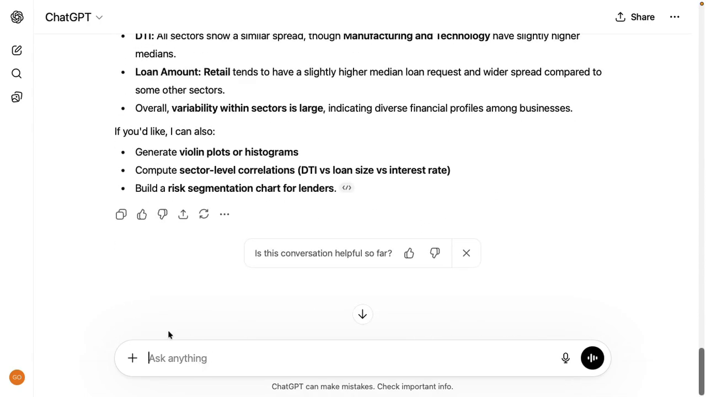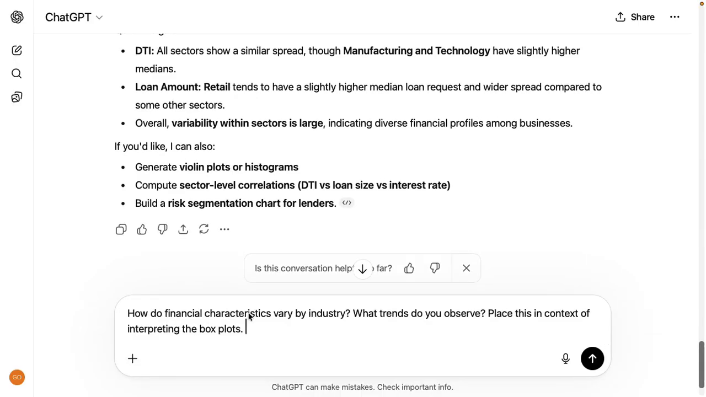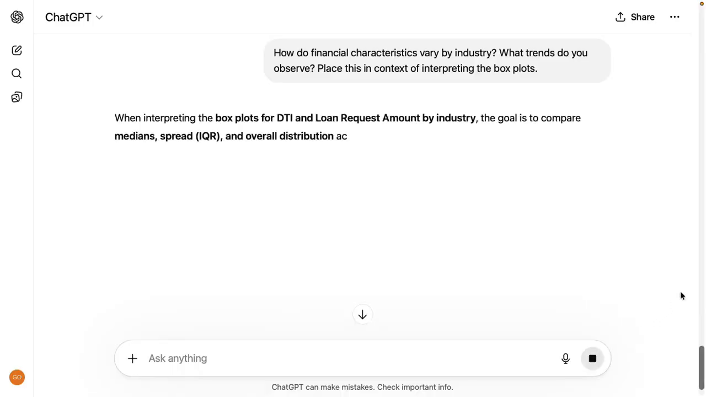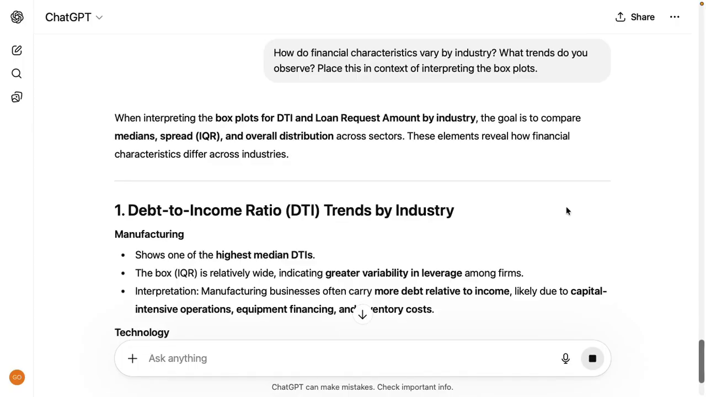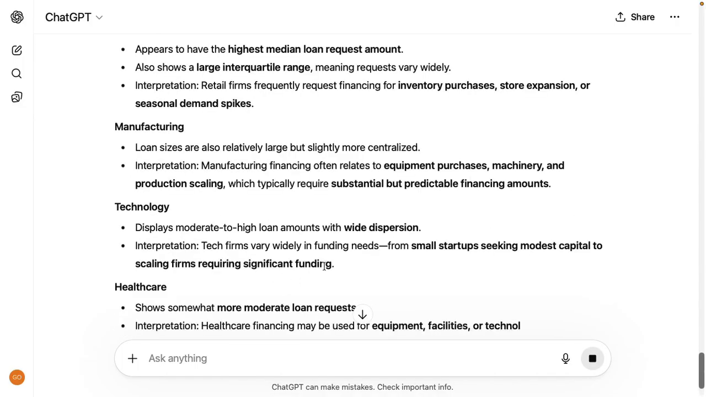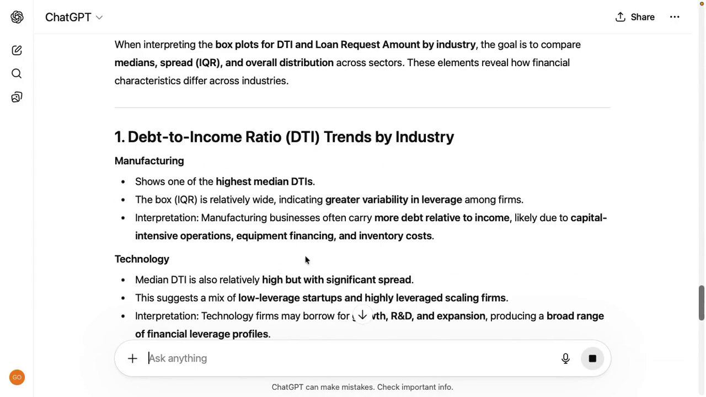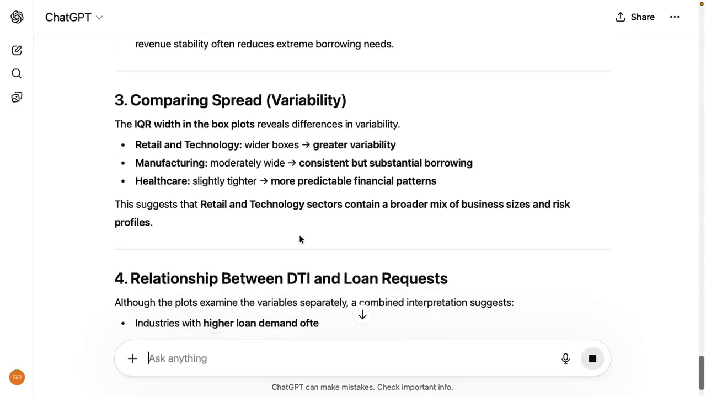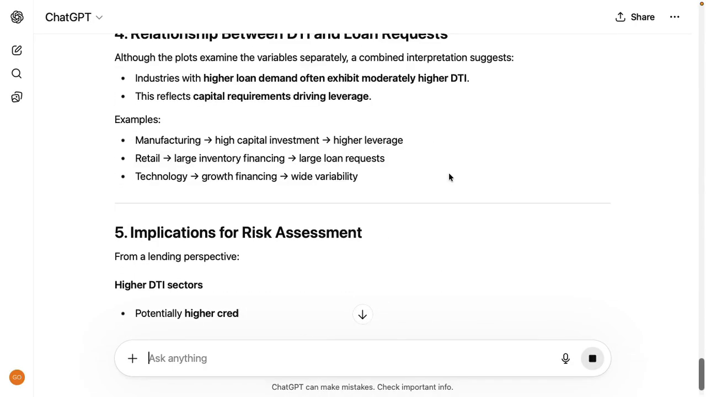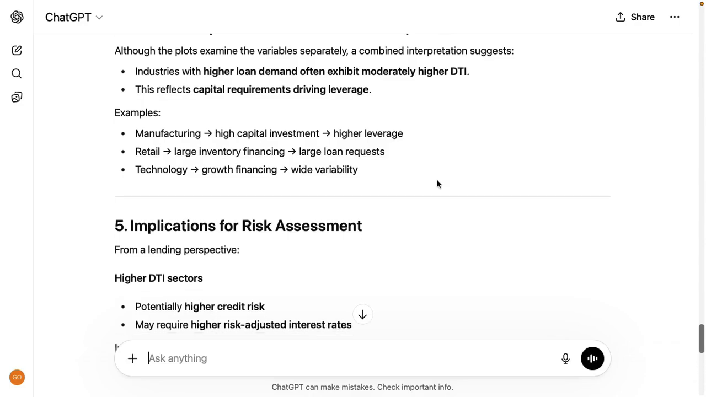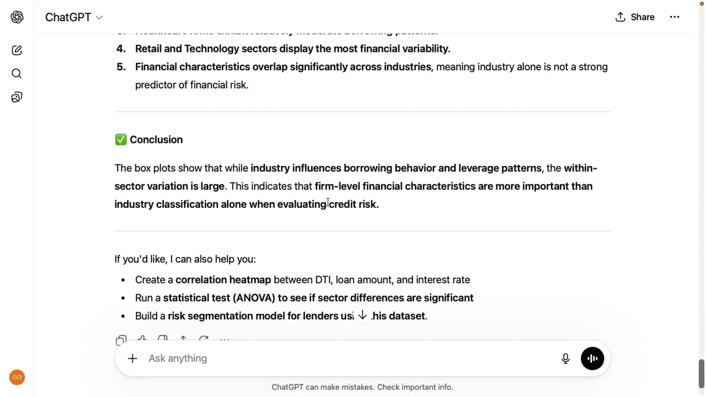And then finally, we want to summarize this data. How did financial characteristics vary by industry? What trends do you observe? And interpret the box plots. So now we get a description of the data in a way that we can transform for different audiences. It shows it by different industry, for the loan request amount and the debt to income ratio, comparing the spread or variability, the relationship between the two, and implications. Again, your summary report will show different things, but they should cover similar topics.